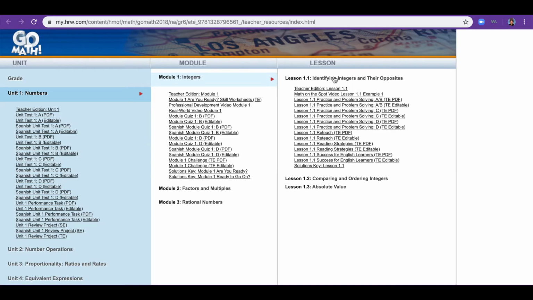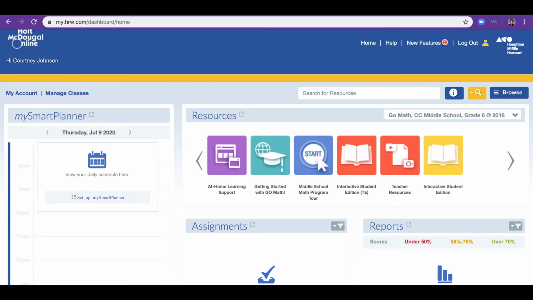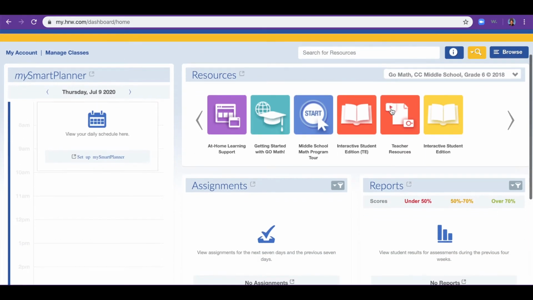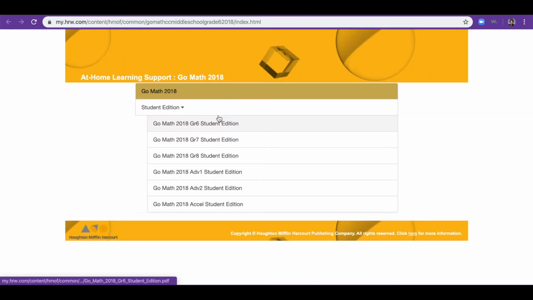There are performance tasks that are available as well in every single unit. Every module is broken down, every lesson is broken down, and you're really able to go in with practice and problem solving strategies for the students to help them in areas that they might possibly need more support in. There are reteach strategies, reading strategies, success for English language learners, and then they have the solution keys for the lessons themselves. So this program, if used correctly and if used interactively with the intent to provide our students experiences, will have a great shot.